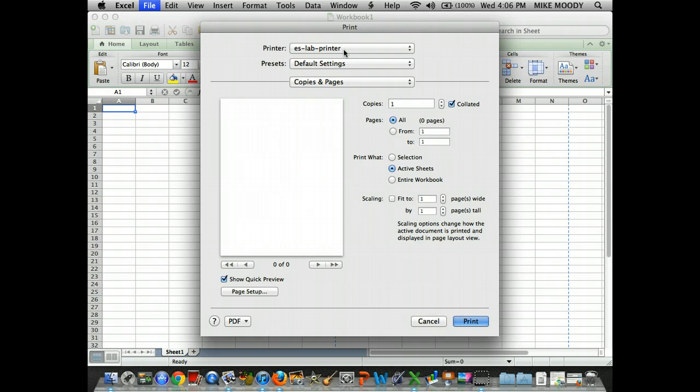Now in time I might add more printers. I might visit several rooms and wish to have access to those printers. I can just choose it from the drop down list. But everything here looks good, and if I was ready to go I would just click on print. That's it really, so good luck.